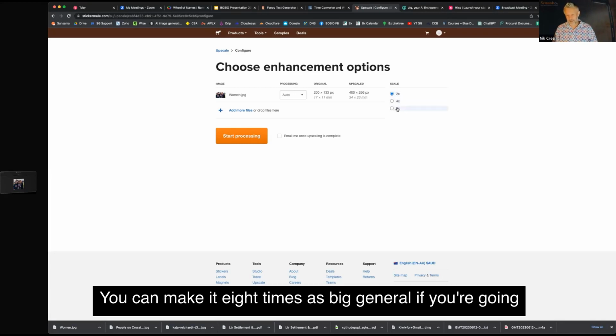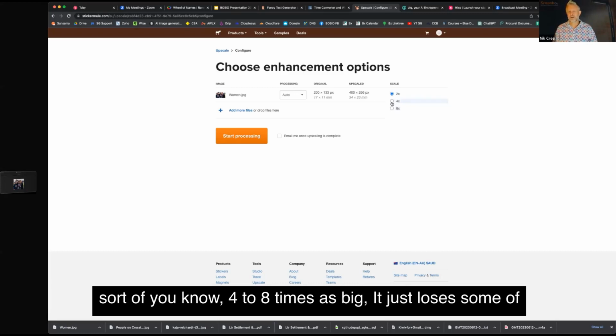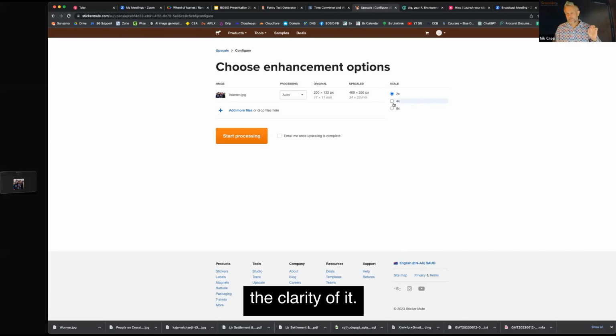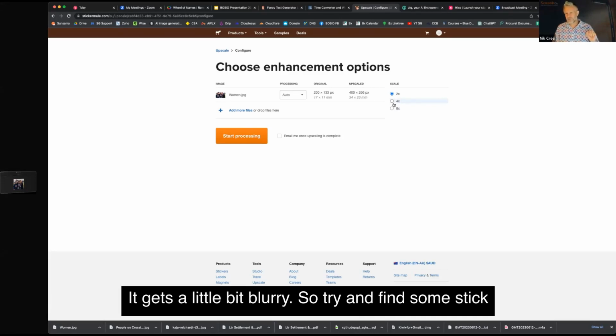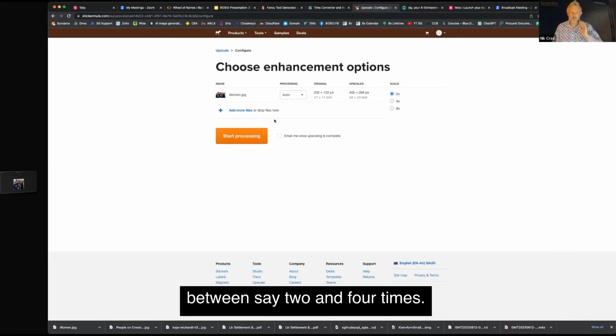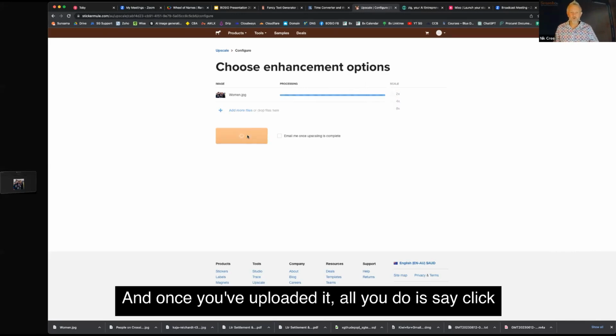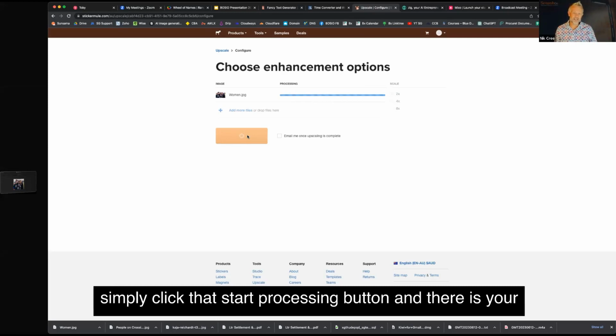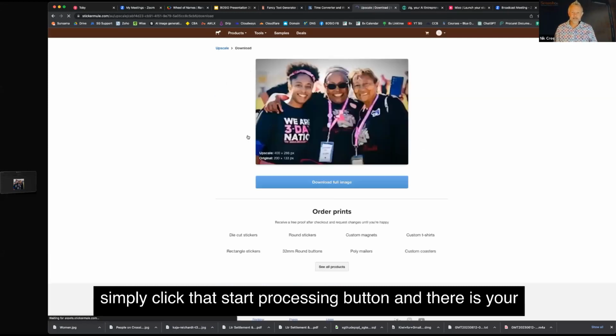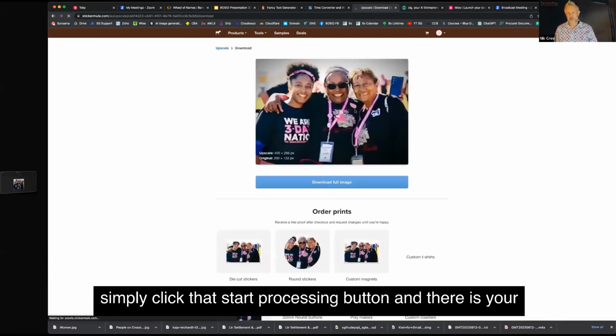You can make it 8 times as big. Generally, if you're going 4 to 8 times as big, it just loses some of the clarity. It gets a little bit blurry. So try and stick between, say, 2 and 4 times. And once you've uploaded it, all you do is simply click that Start Processing button, and there is your image.